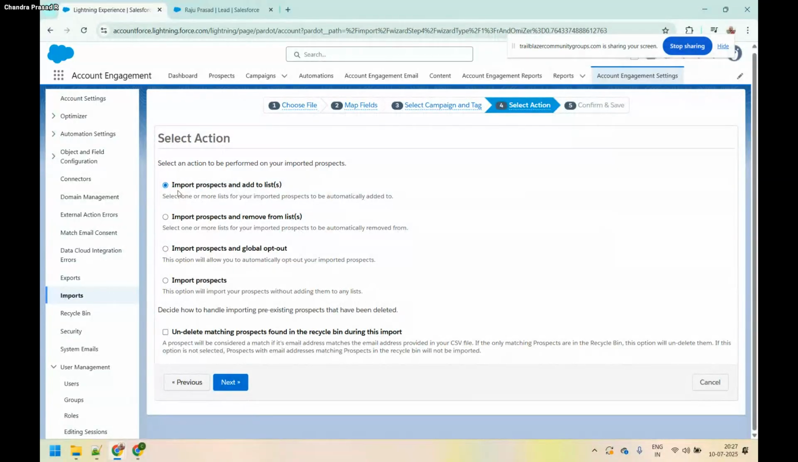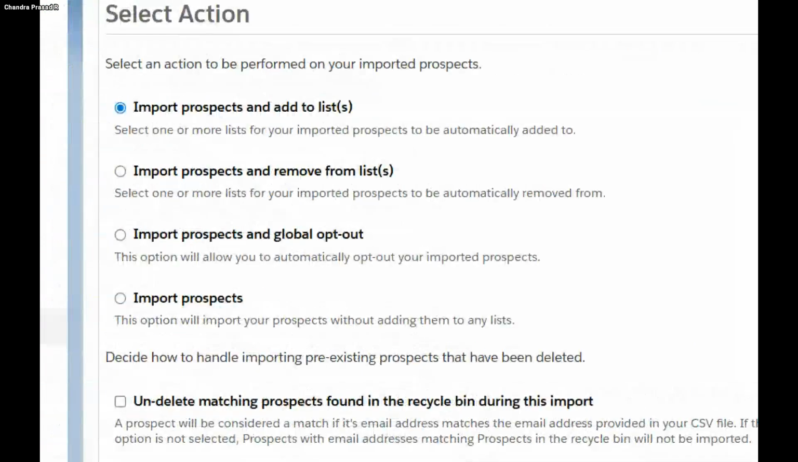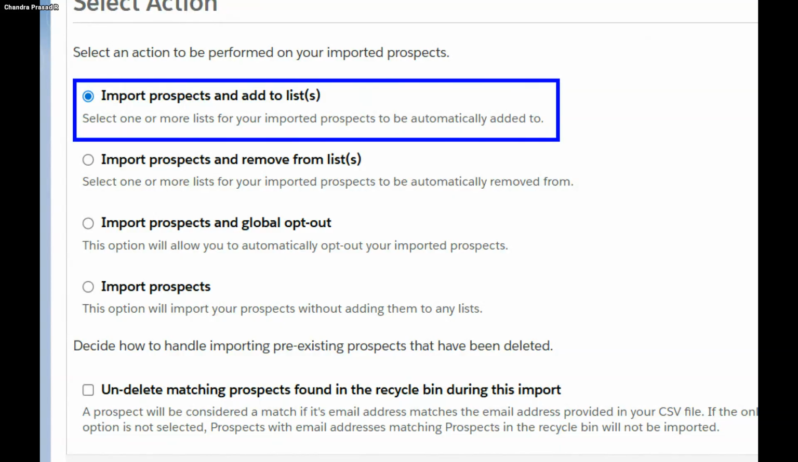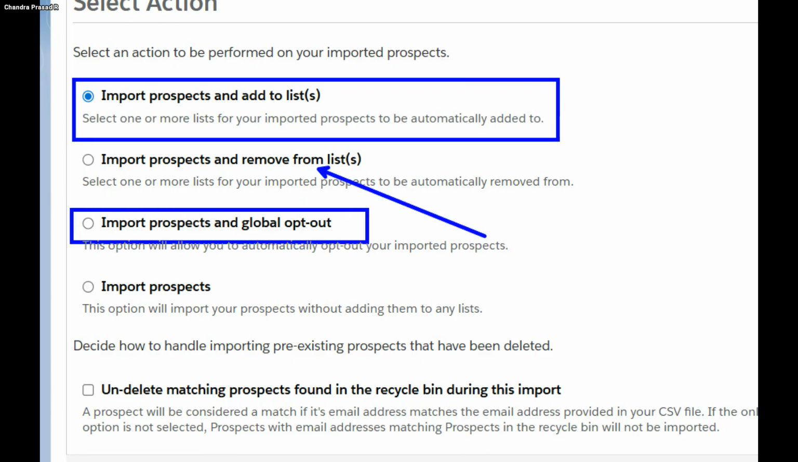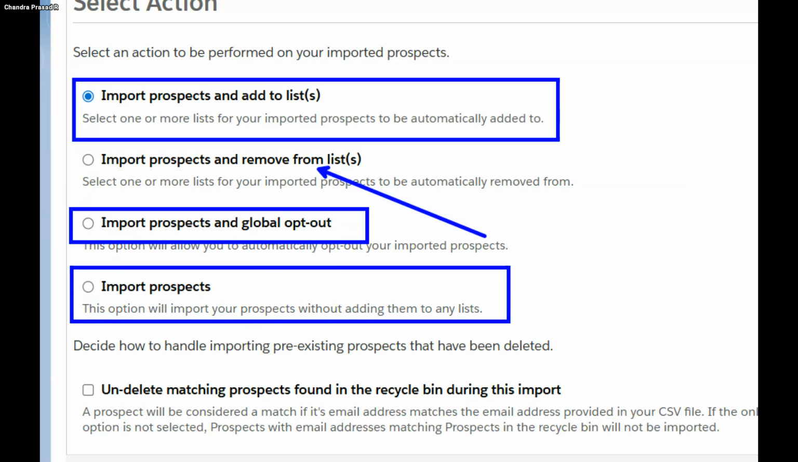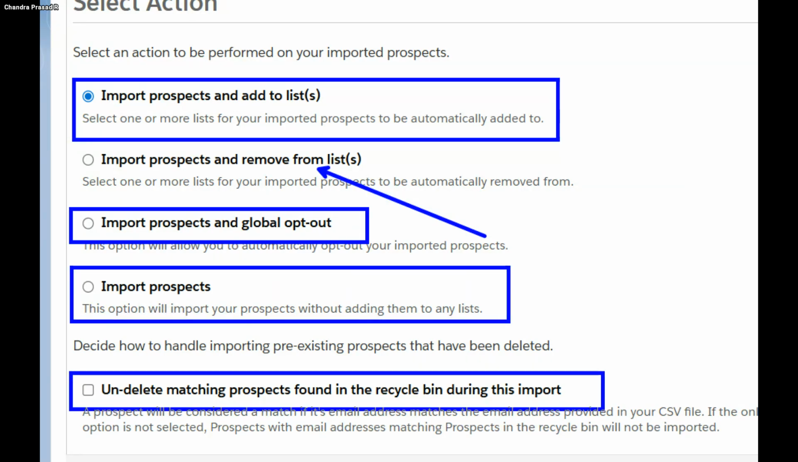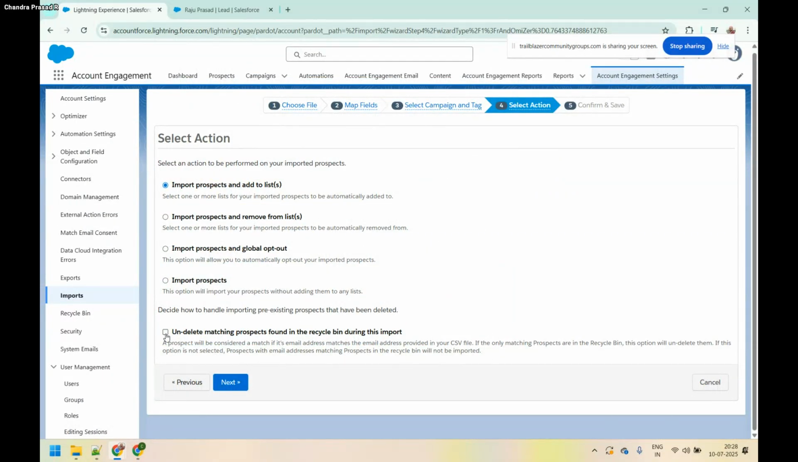In this screen, it is asking you to import the prospects to a list. You have a huge list here. Option number one, you can import the prospects to a list. You can import the prospects and remove from an existing list. You can import prospects and make them globally opted out. You may want to just import the prospect, or you also want to undelete the prospect. I'll show you whether you can delete it or undelete it, which will be our next one. There might be a scenario that you want to delete some prospect, which will be demonstrated as our next thing after completing. I'll click next.